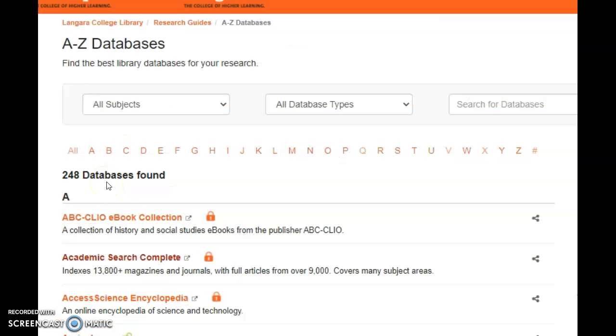In the A to Z database, you can find information by looking up different types of databases. You can directly type the name of the database if you know it. We can type Taylor and Francis here to find it, or we can look through the alphabetical list and find different databases. Here we can click on T for Taylor and Francis.